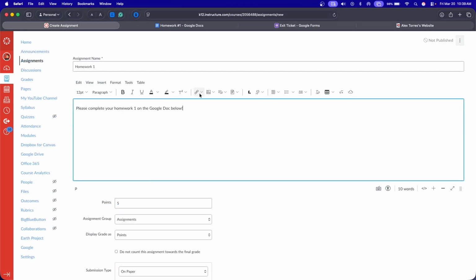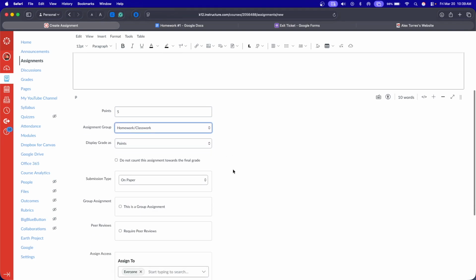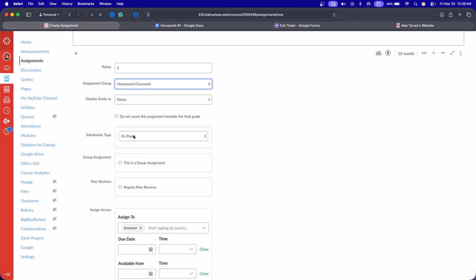And then we're not going to add the physical link to the Google Doc because, of course, you can see it says links right here. We're not going to do that. From here, I'm going to go ahead and say this is 5 points. I'm going to put assignment group homework classwork, display points as points, and submission type. So this is the main one you want to look for. We're going to click on where it says online, no submission, or whichever button shows up for you.